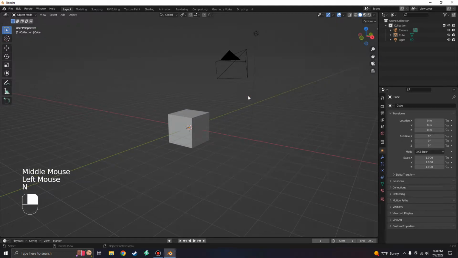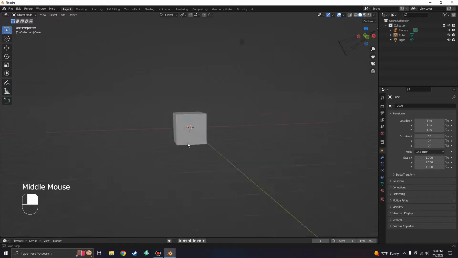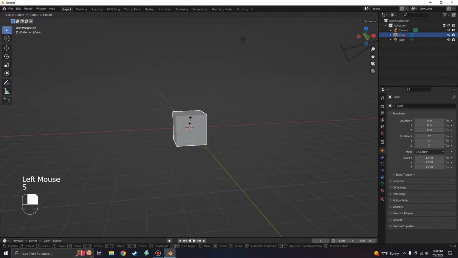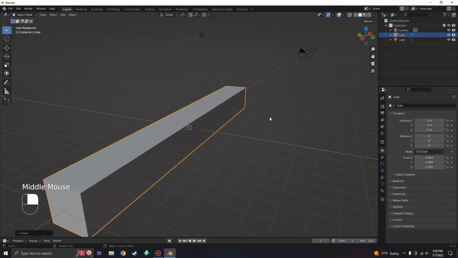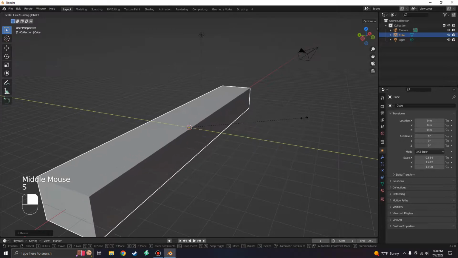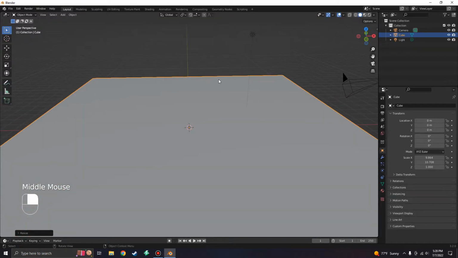So, we have our default cube here, and as you can see, I have my keys displayed here so you can see what I'm doing. What we're going to do is scale it. Press S, and we're going to go for the X-axis. And then we're going to go S and Y. So there we go. We got a nice area here.